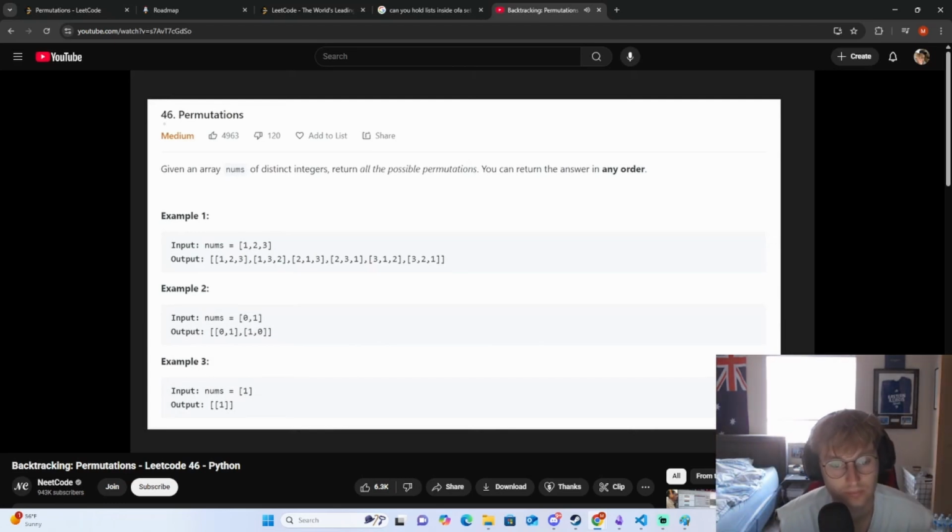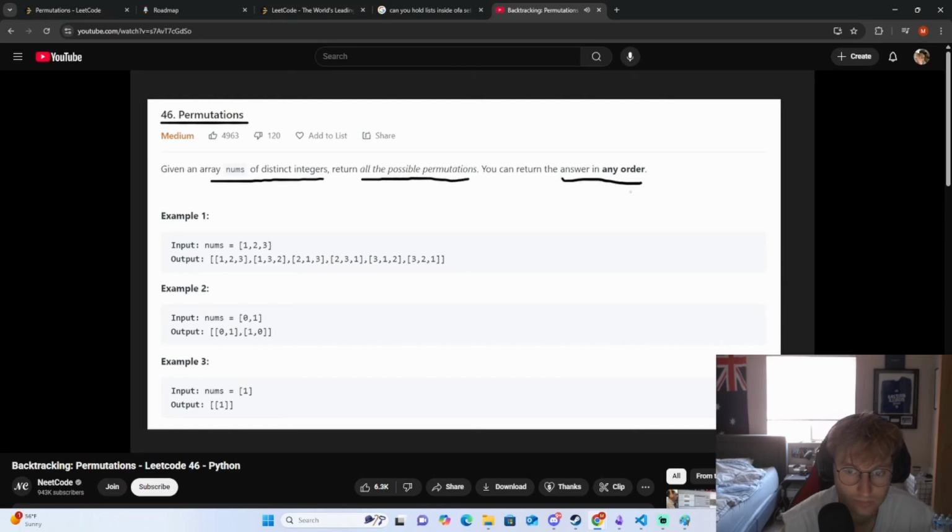Today, let's look at Leetcode 46, Permutations. This is more of a math problem than it is actually a coding problem, which makes it kind of difficult. So we're given an array of numbers, a list of distinct numbers, and we want to return all possible permutations. Lucky for us, we can do that in any order we want. In the first example, we have 1, 2, 3. Every single permutation is listed. Every single permutation is unique as well.